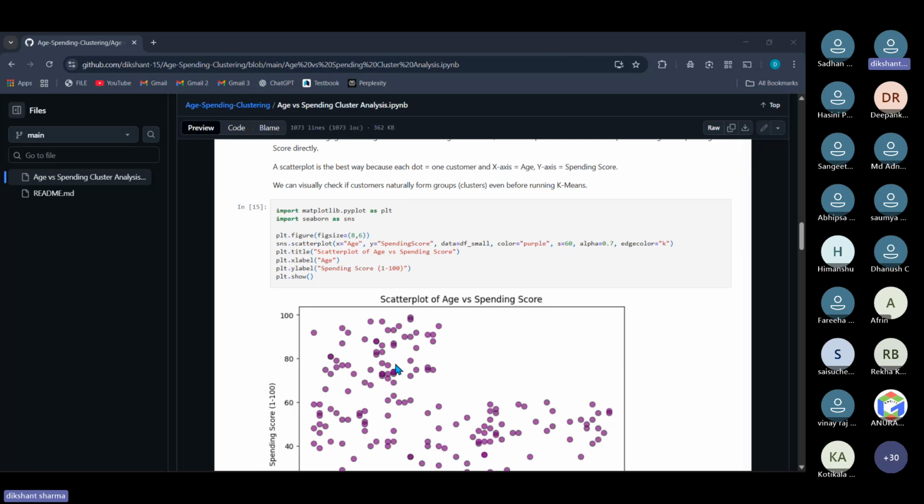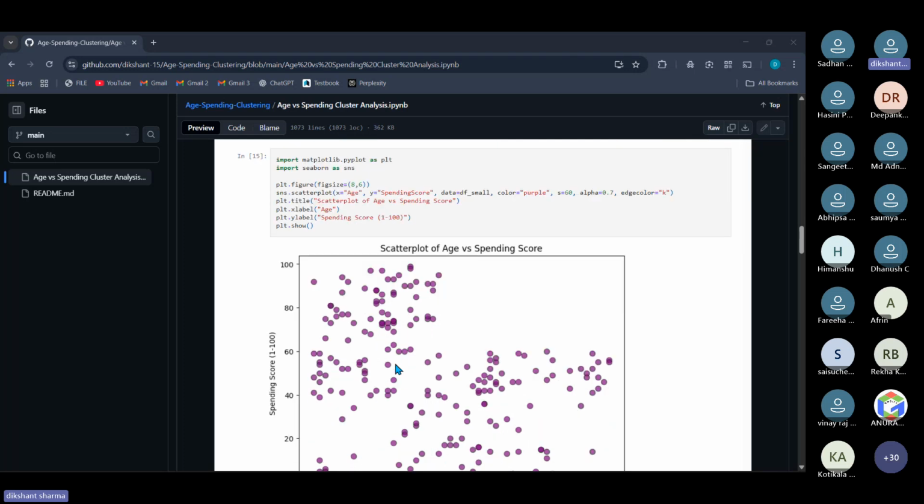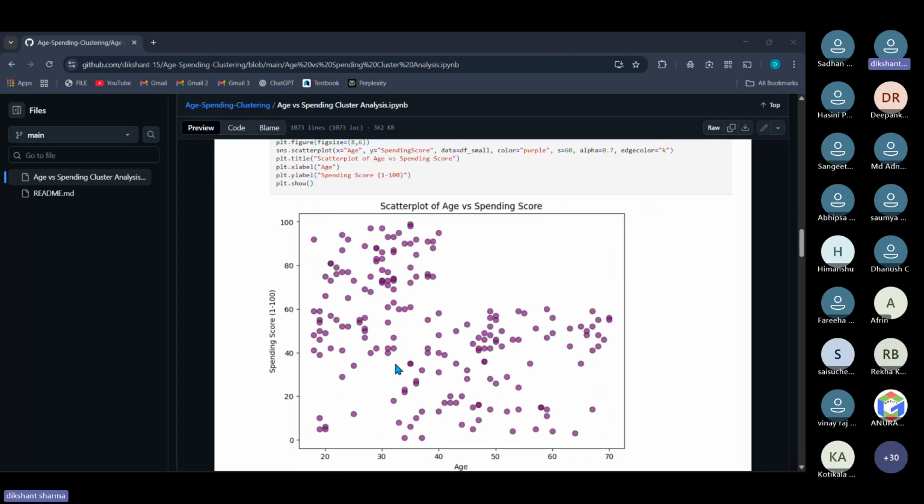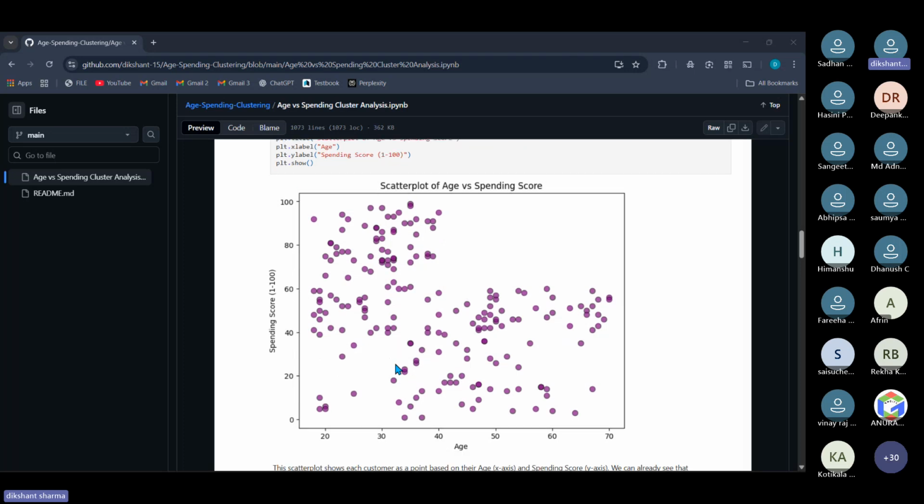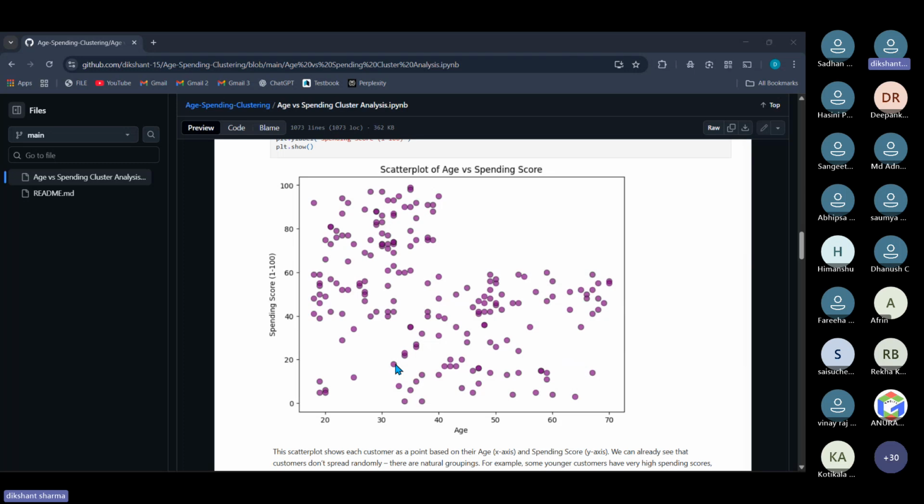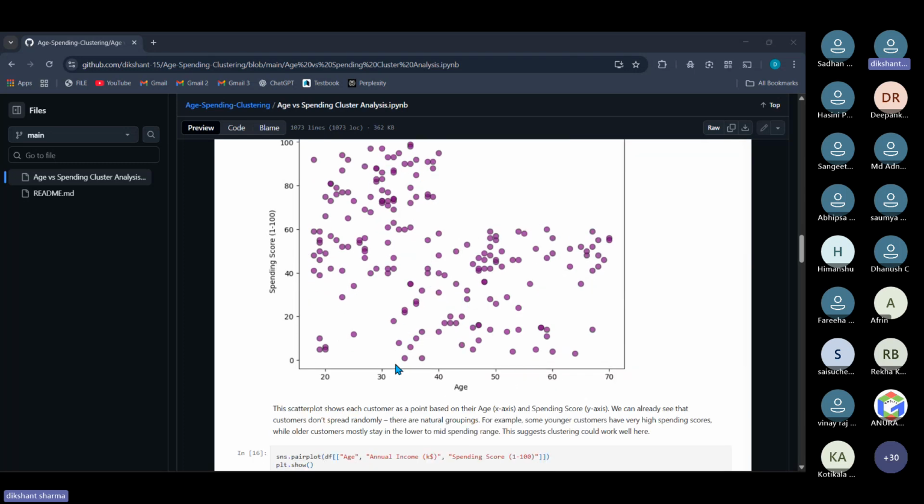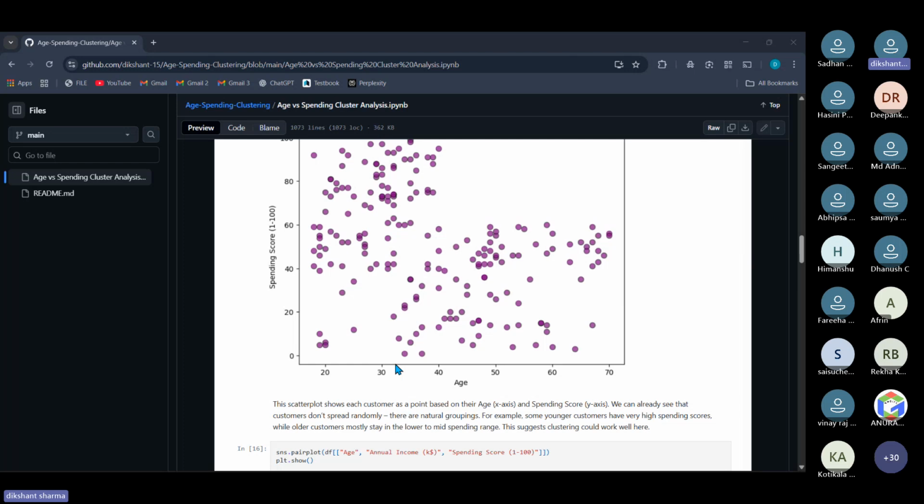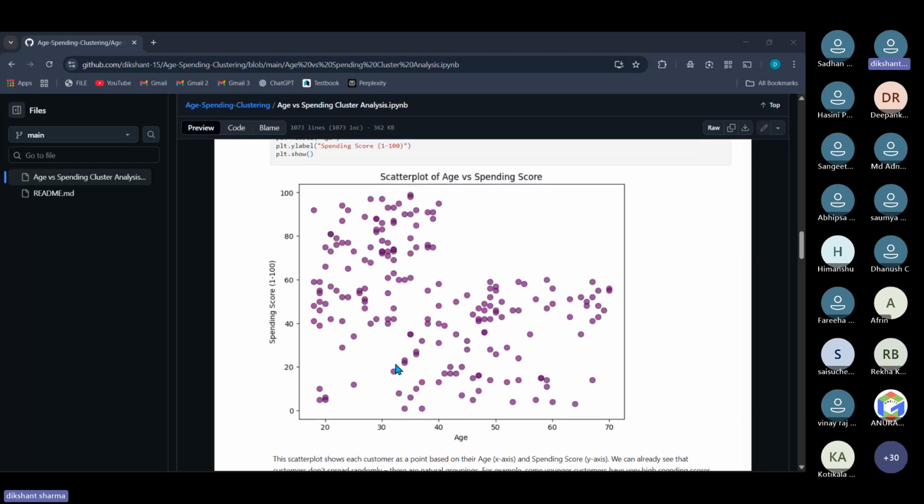Next, we are also visualizing scatter plots. To understand the relation between age and spending score, we created this scatter plot. Here we could already notice that customers tend to form groups naturally. They don't spread randomly. Some younger customers have very high spending, and older customers have low spending.